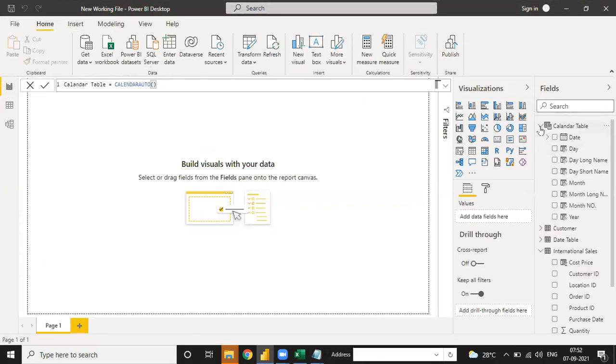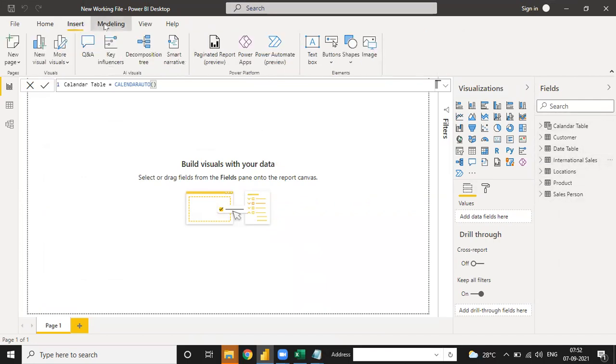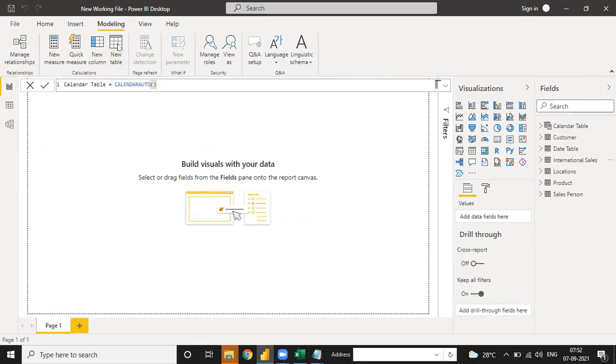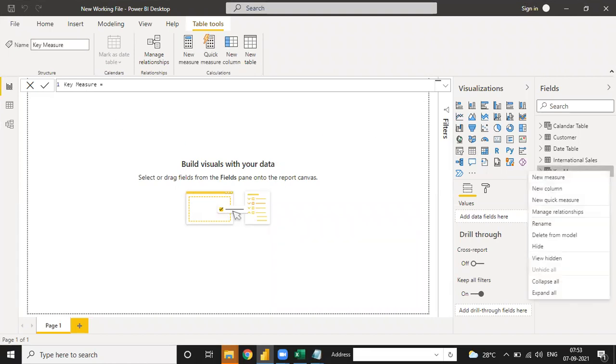For creating a measure, we should create a new table, because we may have to create maybe 20 to 25 measures in this project. So right now I create a measure table, or key measure, and press enter, and your blank table is ready for the measures. And right now we write a measure.